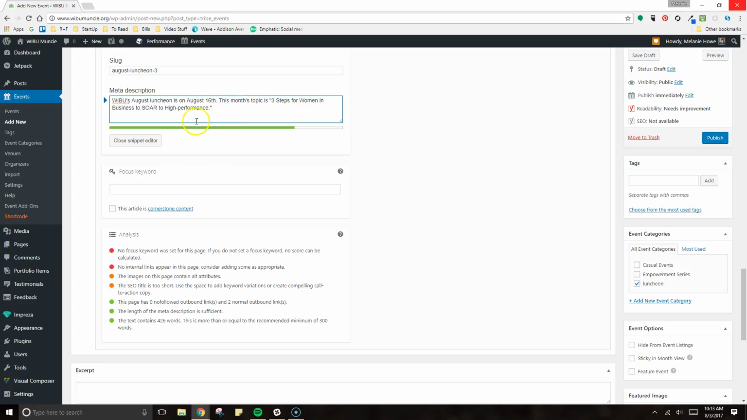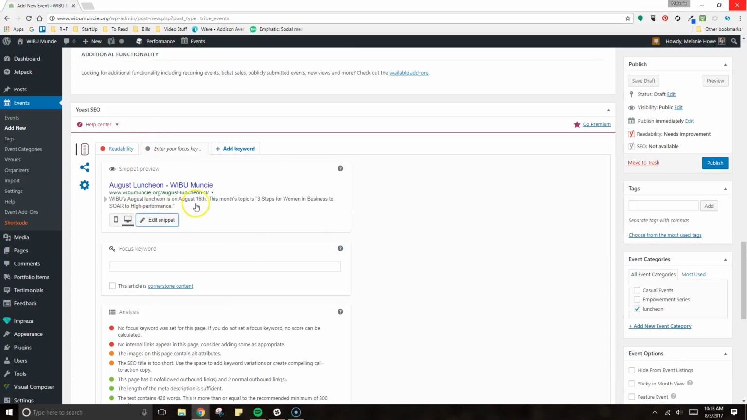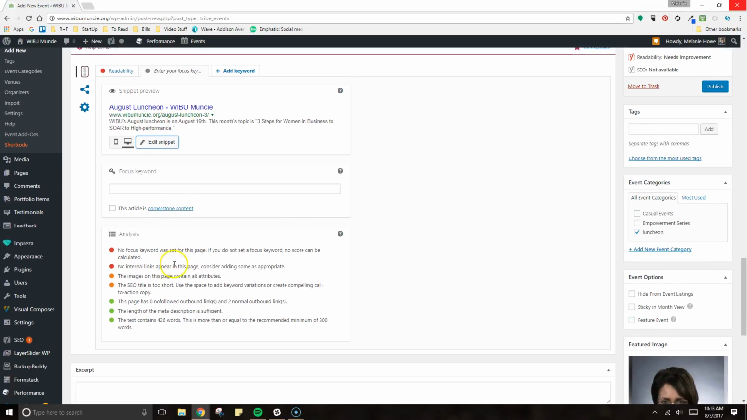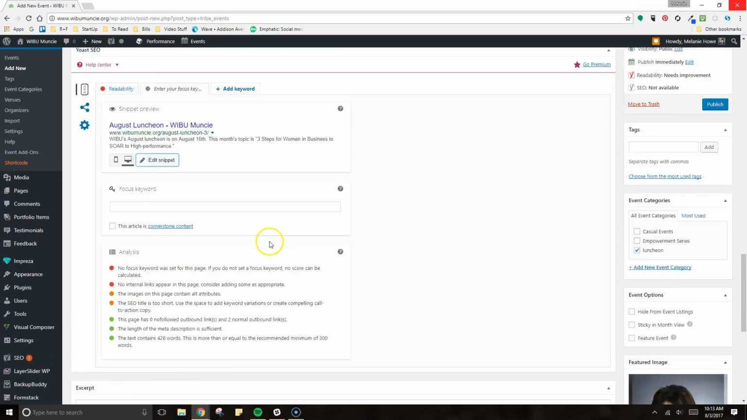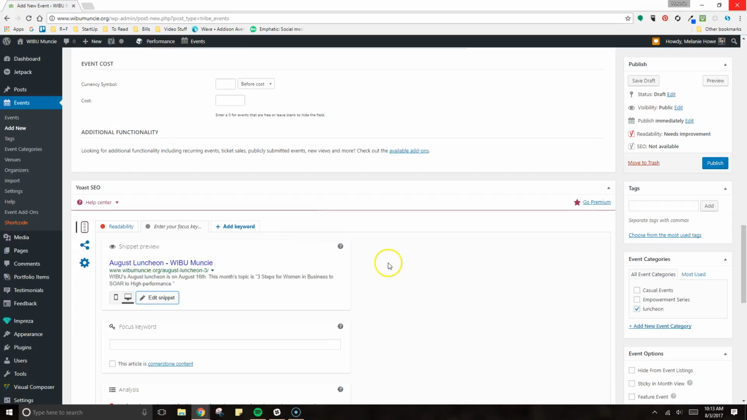So we've got our meta description. We're going to go ahead and close the snippet editor. So now, as you can see, the description has changed. So we've got our information updated. Don't worry about the rest of this stuff that's in here.